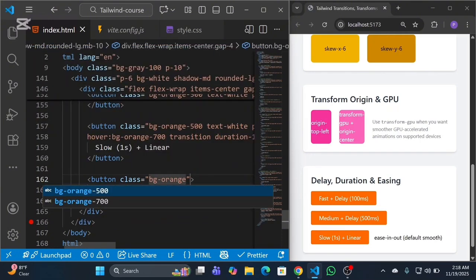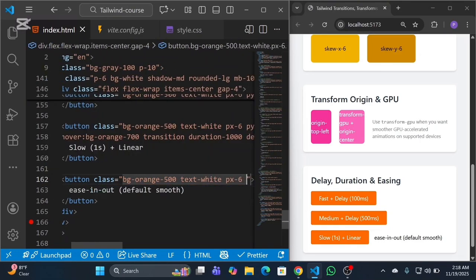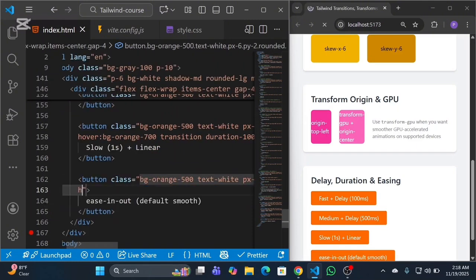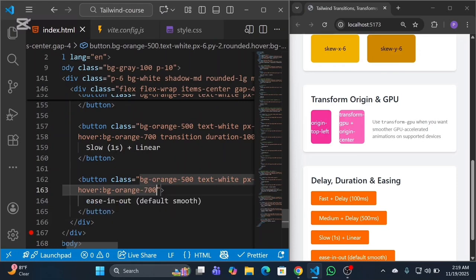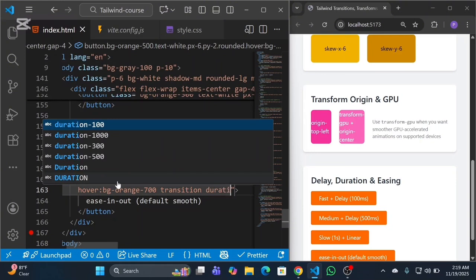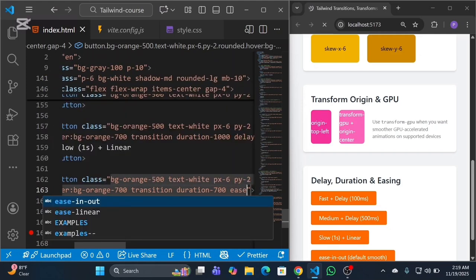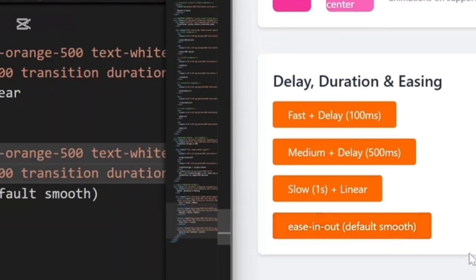Okay, so now we give some styles. We give it a background color of orange 500. Give it a text of white. Give it a padding to the x-axis 6, y-axis 2. Give it some rounded corners. Great. So we're going to be giving the hover effect here, changing the background color to orange with the variance of 700. Alright, so that's it, and we'll enable animation with the transition keyword here, and give it a duration. Okay, so we're going to give it a duration of 700 milliseconds, and give it the ease-in-out. So this is how it looks when we hover on it.